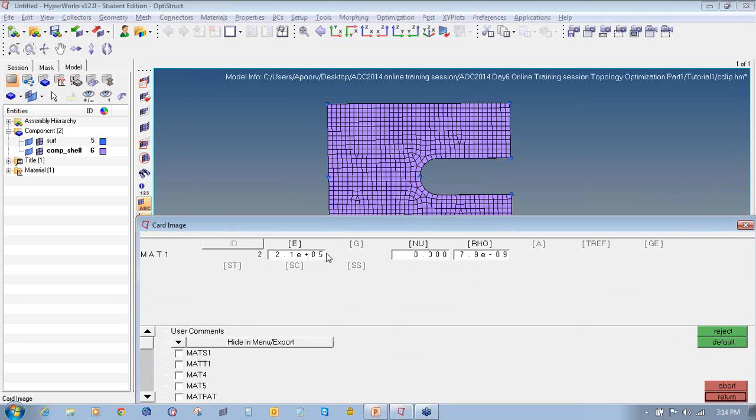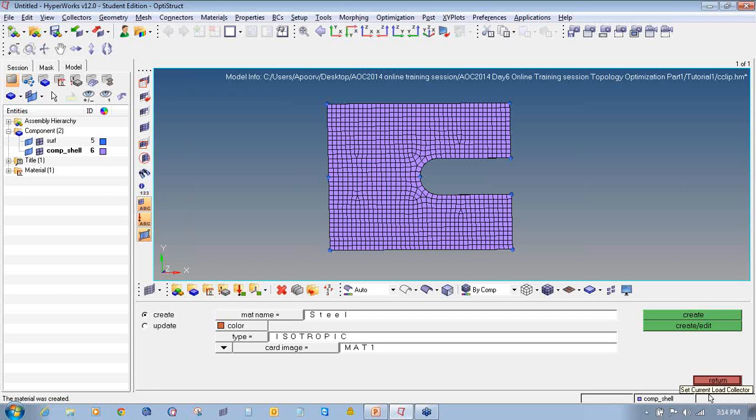As I already showed how to identify the values of E, nu, rho, G, A, T, R, E, F, G, S, T, S, C, what these values stand for, everything you can find in the help related to all the card images. So I'll quickly define the difference between MAT1 and MAT4. The MAT1 and MAT4 card images have a thermal coefficient difference. So if you want to perform thermal analysis, you use MAT4. Otherwise, for basic static analysis, you can use the MAT1 card image. On the model browser, you can see my material has been created.